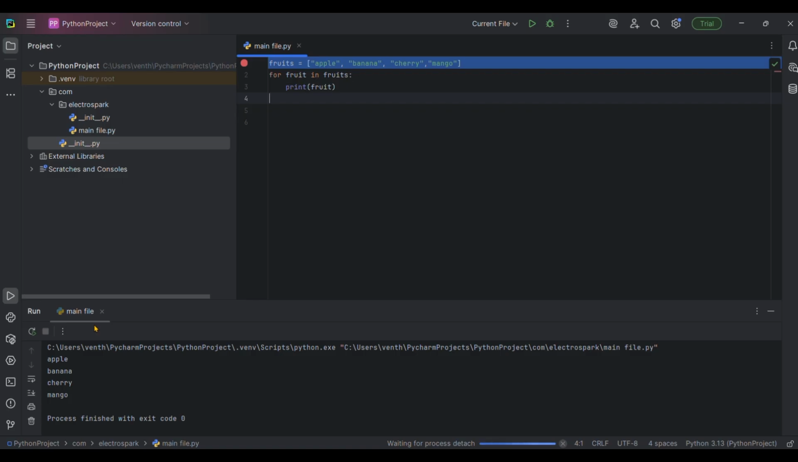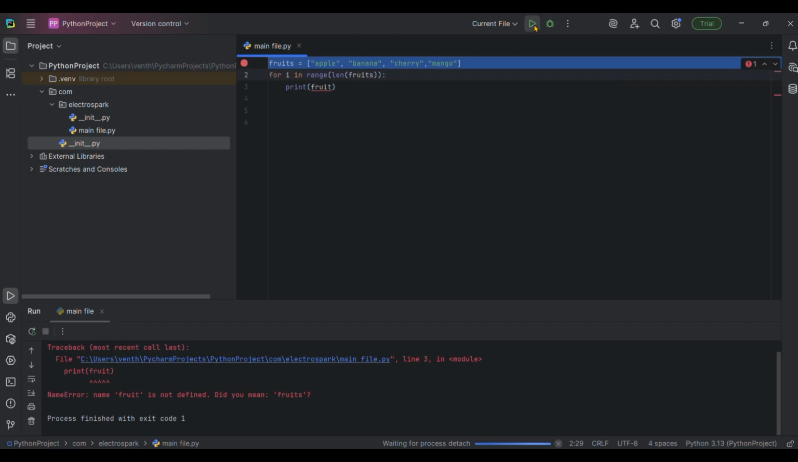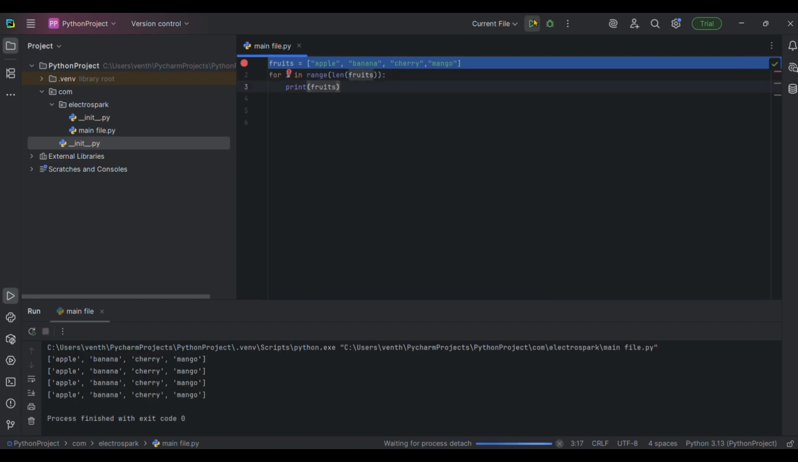So now you can also loop through indexes using range and length. For example, let's put for i in range len fruits. Let's run this. Oh, I need to add fruits and run this. See here, it showed me apple, banana, cherry as expected.